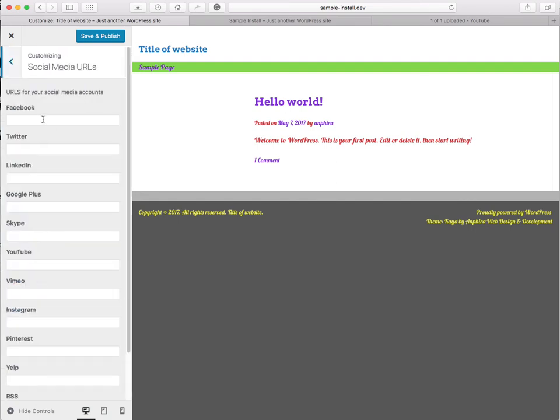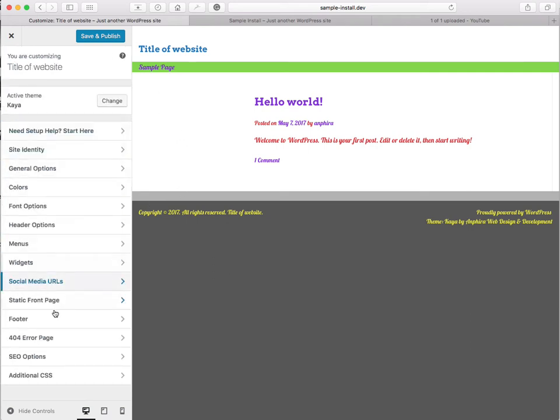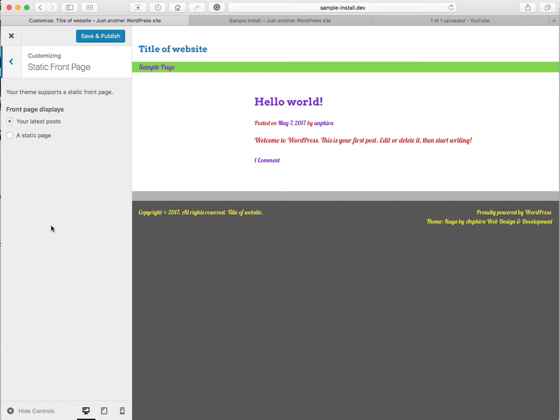Social media URLs. If you enter a URL here, which I'm just going to enter a placeholder URL, then it will be saved for use in the theme. This can be added to the footer or it can be added to the sidebar. Static front page. This is just a standard WordPress setting for whether you want your latest posts or a static front page.